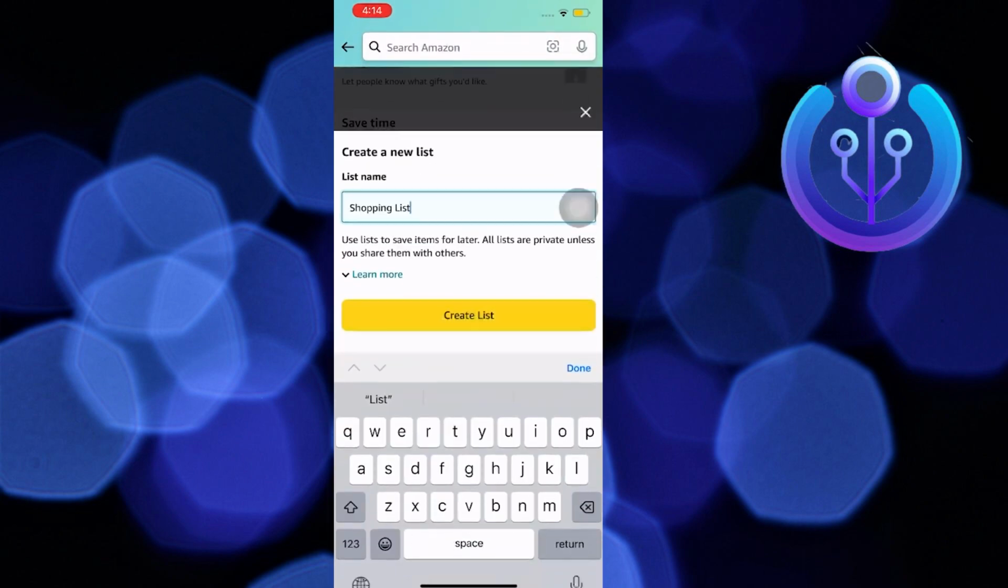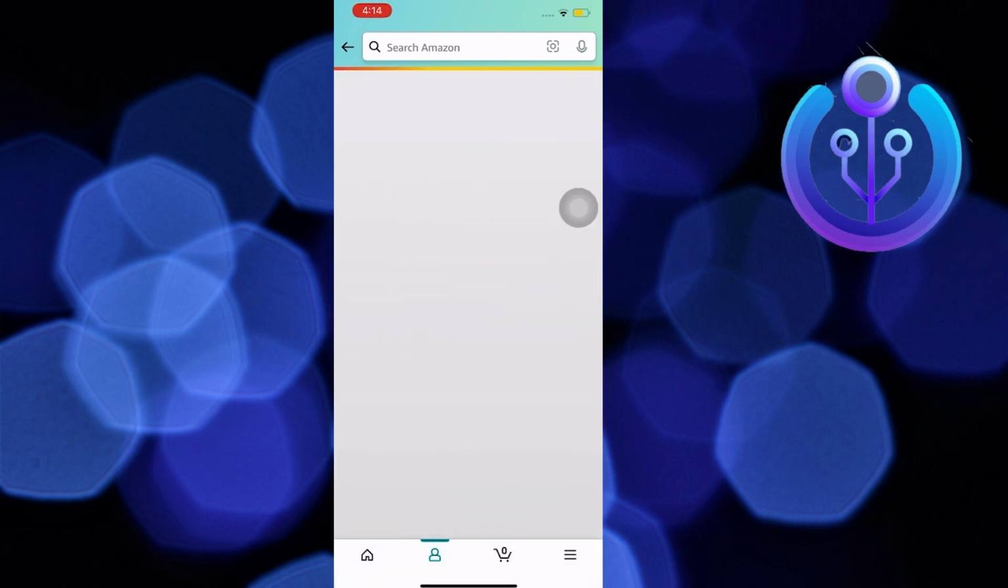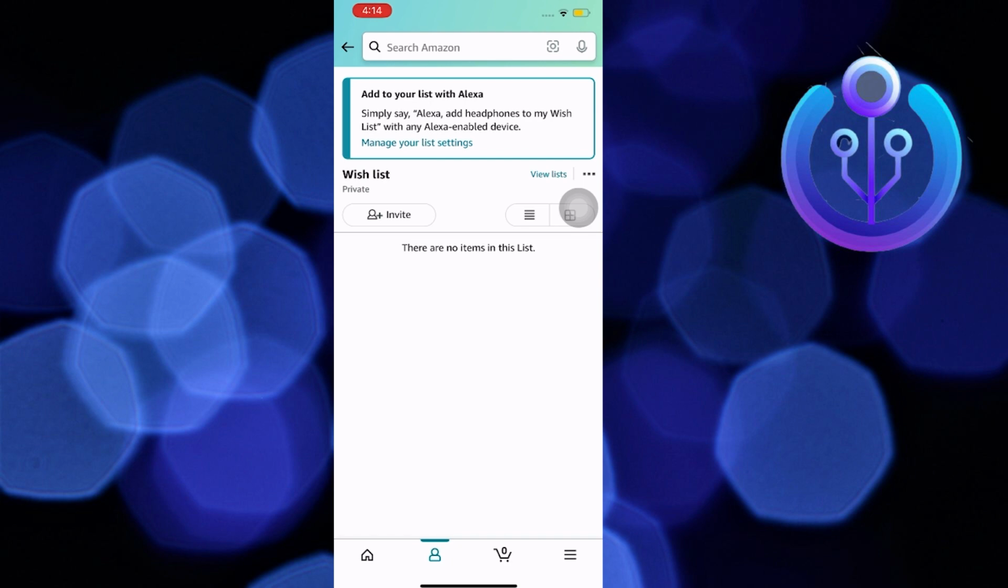Matter of fact, let me create a new one. I'm going to call it a wish list. And here you go. I finally created a wish list. Now I'm just going to add products in it.